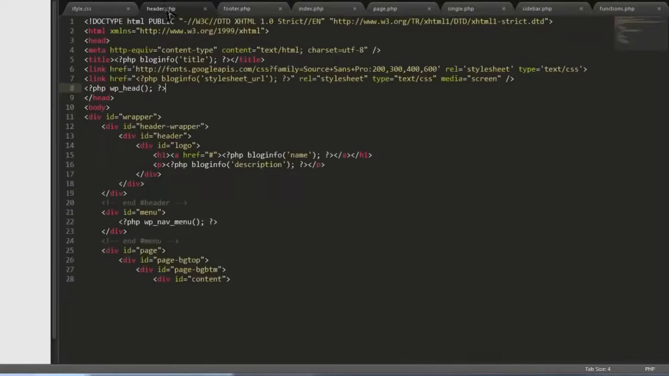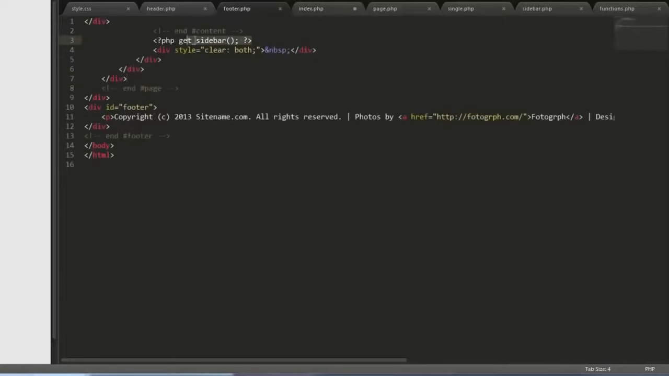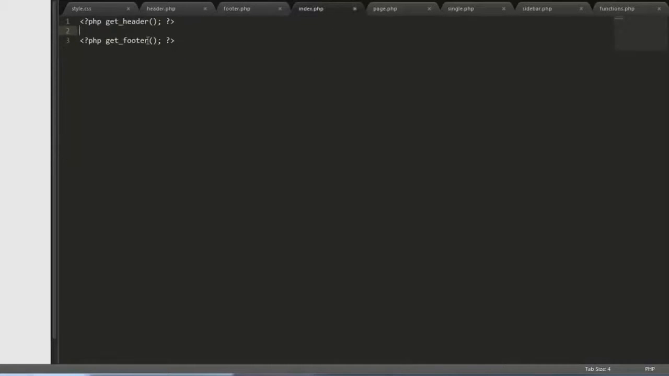Okay, so header, footer. Now we want to deal with the index.php, and that's basically the home page. So first of all, we want to call in the header. So we'll say PHP get header. The index.php is basically the gateway to the home page. So we want the header, and then we also want the footer. Now we're not going to say get sidebar because we have that inside of the footer file right here. Alright, so the header, footer, save that.